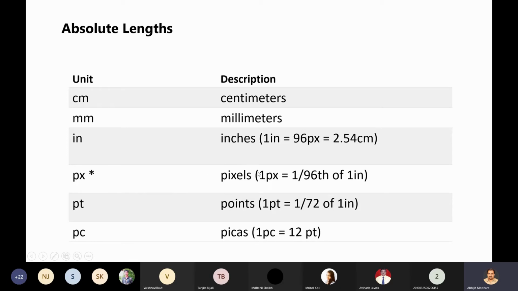And this pixel is given as 1/96th of 1 inch. It is not always the case. It depends upon the resolution. The more the resolution, the smaller the size of the pixel, right?